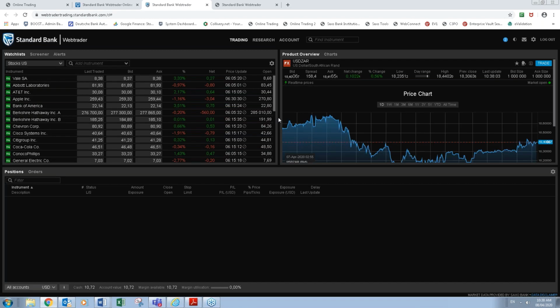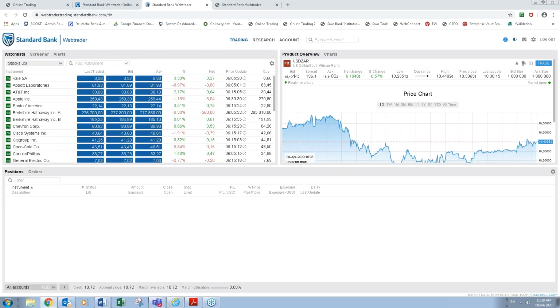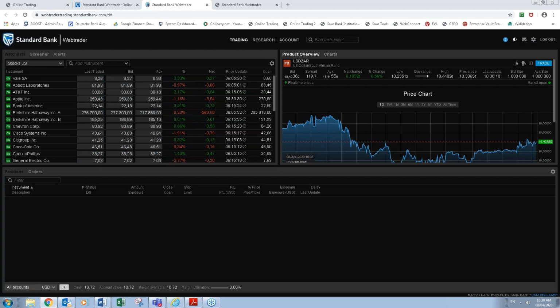So now that Webtrader is launched, as you can see, this is the trading platform. I prefer to use the black theme. It is quite easier on the eyes. As you can see, this is the white theme. There's a little button here that allows you to toggle between the 2 themes.